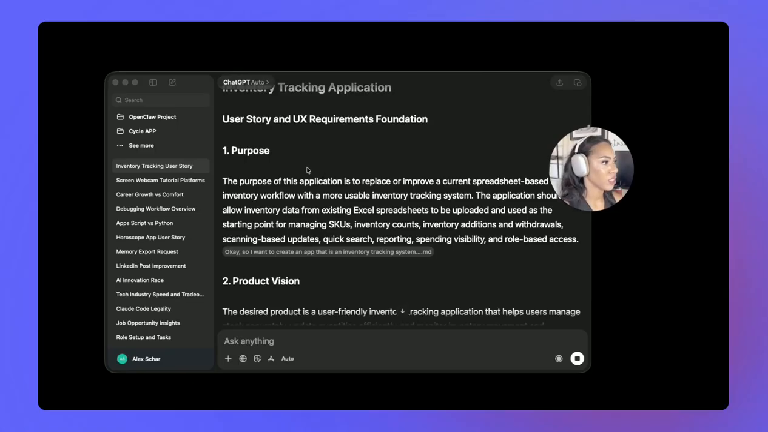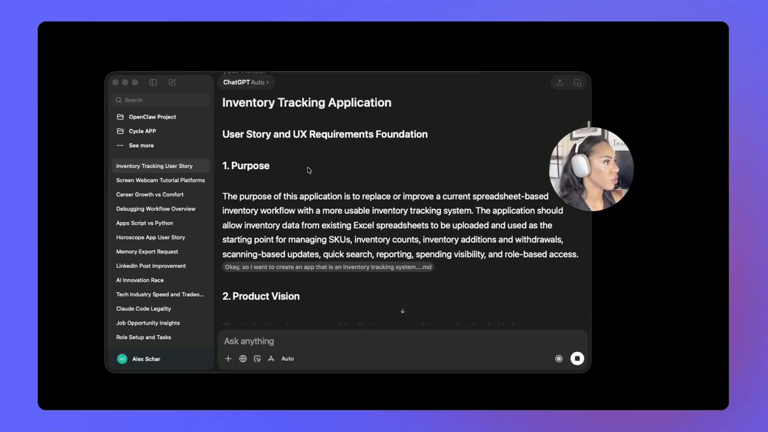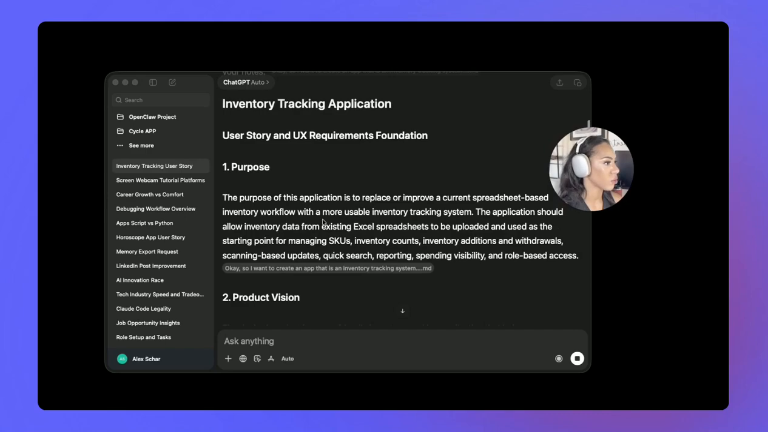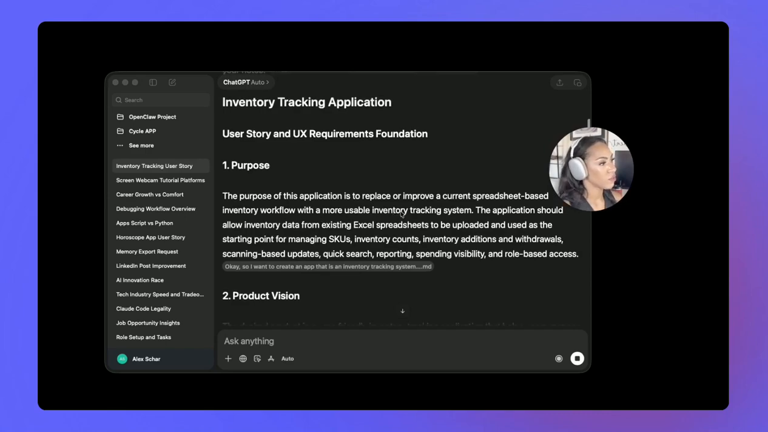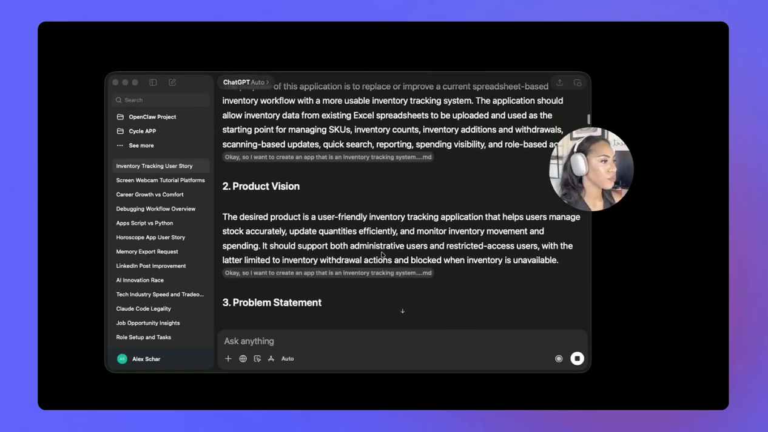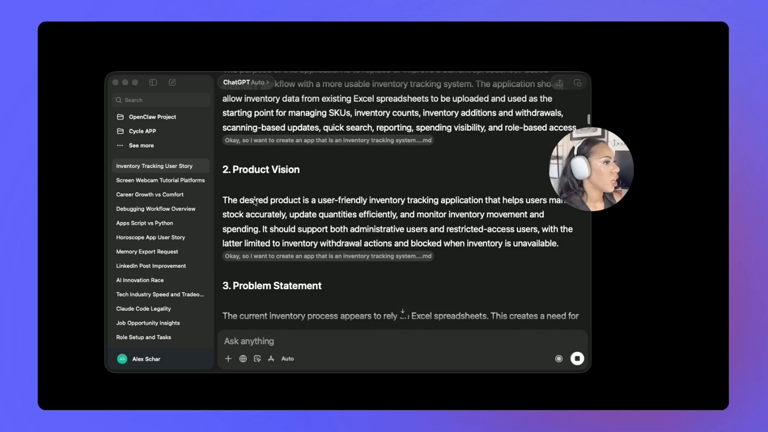The purpose of this application is to replace or improve a current spreadsheet-based inventory workflow with a more usable inventory tracking system. The application should allow inventory data from Excel spreadsheets to be uploaded and used as a starting point for managing SKUs, inventory counts, inventory additions and withdrawals, scanning-based updates, quick search, reporting, and spending visibility, and role-based access. And if you pay attention to what I said initially, this is, in summary, exactly what I asked it to do. So it's giving me a product vision.